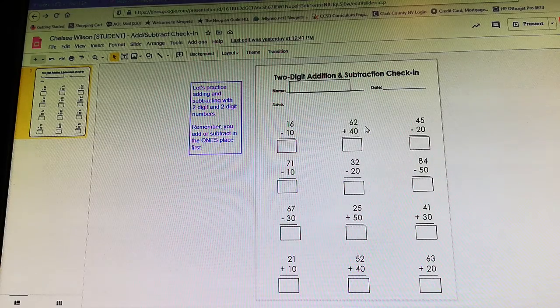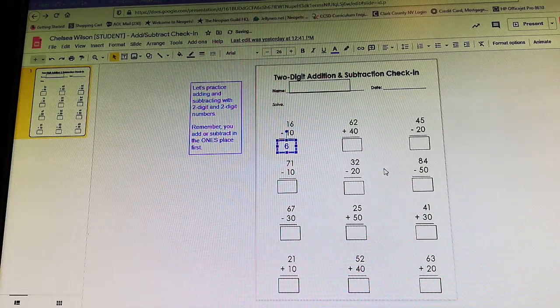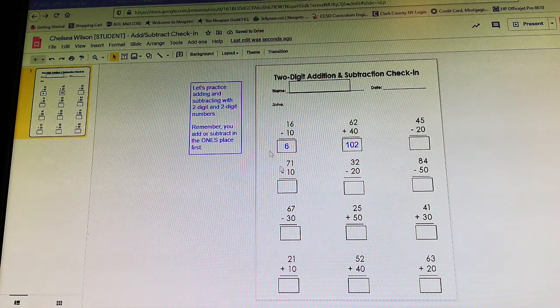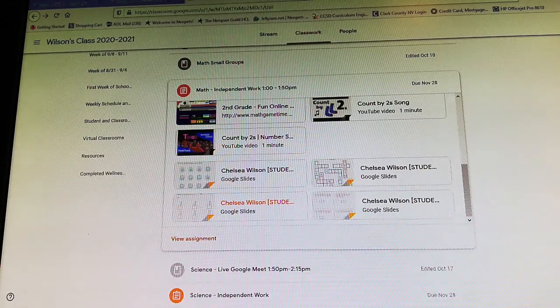And then you just do that column. For instance, this one, 6 minus 0 is 6, 1 minus 1 is 0, so the answer is going to just be 6. This one, 2 plus 0 is 2, 6 plus 4 is 10, so it would be 102. The 10 and then the 2 is what they should write. So I think they should have this. Again, we will go over this as a class as well, just practice some of it.